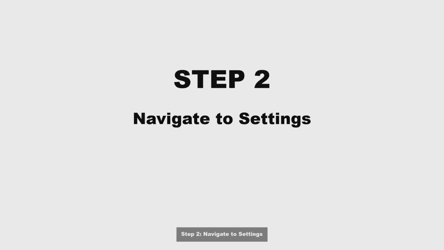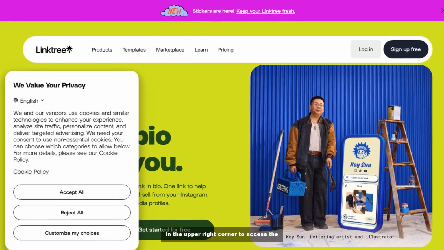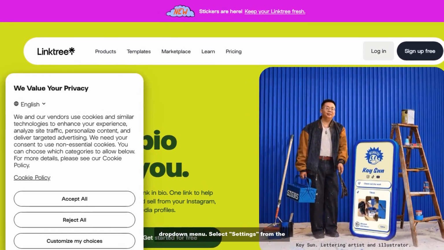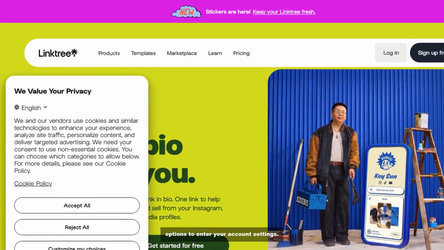Step 2. Navigate to Settings. Once logged in, click on your profile picture in the upper right corner to access the drop-down menu. Select Settings from the options to enter your account settings.